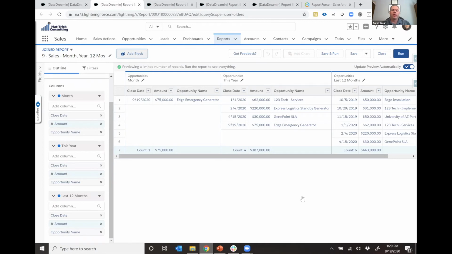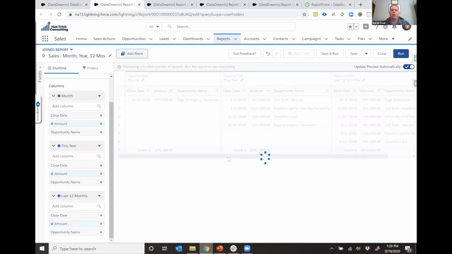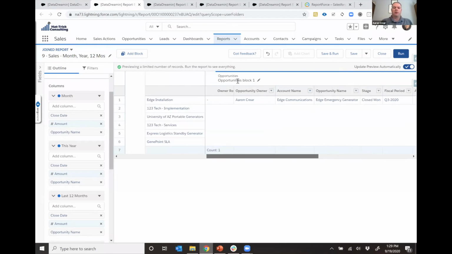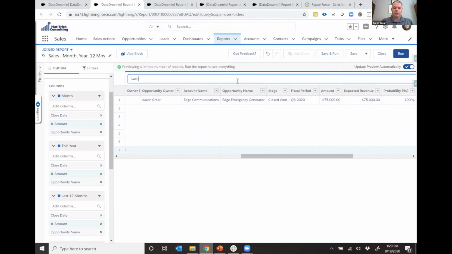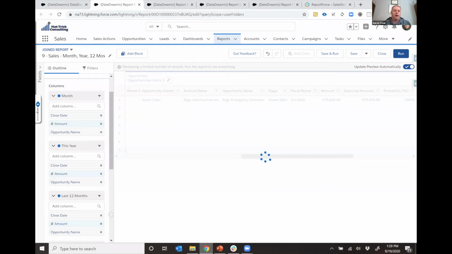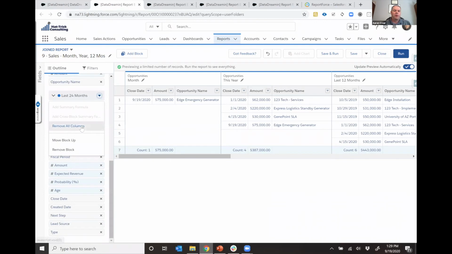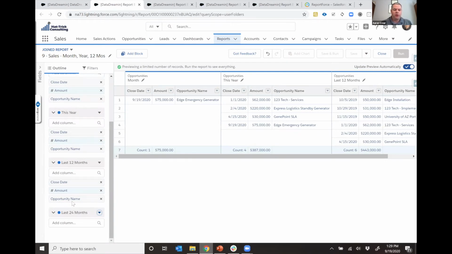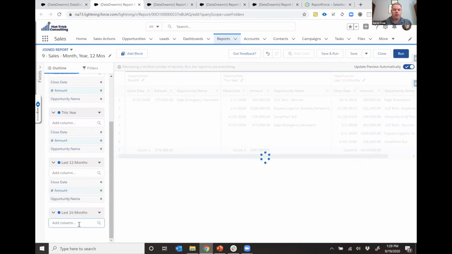So we can select a new block, and when you hit add, it's always going to go to the far right. So don't be alarmed that you don't see it right away. And we're going to scroll over here, and we can rename this anything we want. So let's say last 24 months. Okay. We have our block there. We'll scroll down. Maybe we want to get rid of the columns to make them match the rest. So we can take that out, and then we'll add in, say, close date. We'll add an amount.